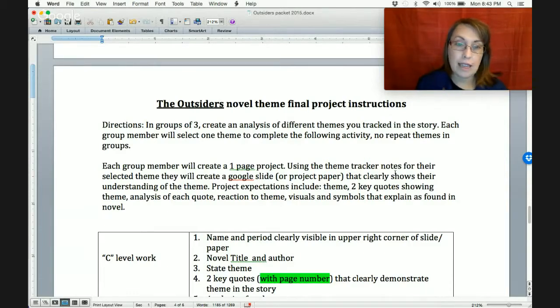All right, so the directions say, in groups of 3, create an analysis of different themes you tracked in the story. Each group member will select one theme to complete the following activity. No repeat themes in groups. So I'm concerned this is going to confuse you. What I'm saying there is there are 4 themes that we tracked. You're going to be in a group of 3. Each of you takes a different theme. There'll be one theme that you don't look at. So there'll be 3 themes presented by your group, okay? Each of you will be responsible for a different theme, but I'll look at the project as a whole as well. So the whole thing, not just the parts, okay?